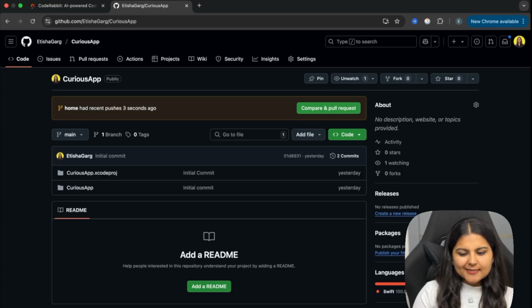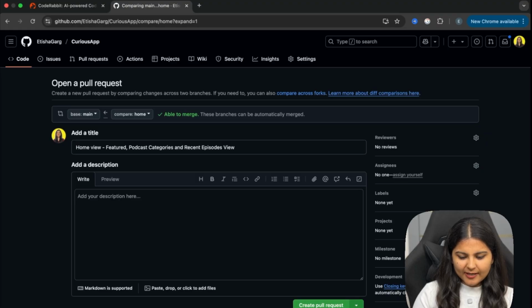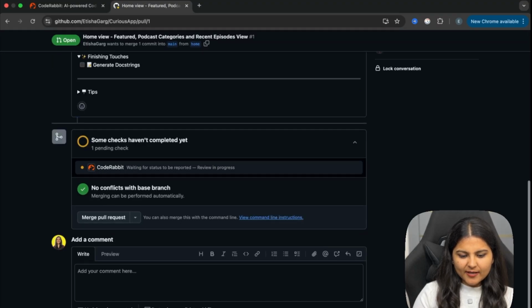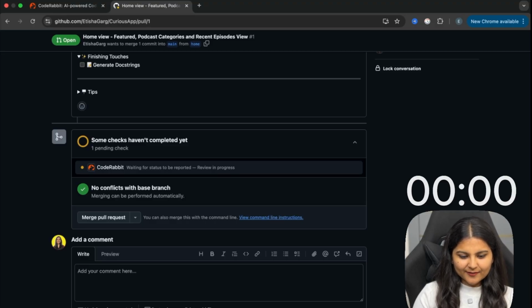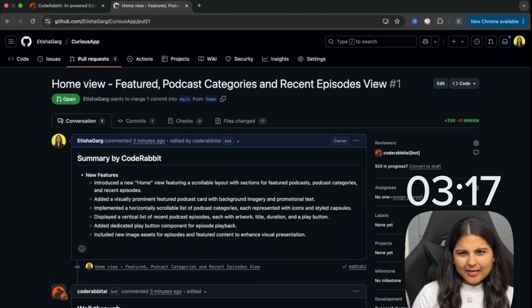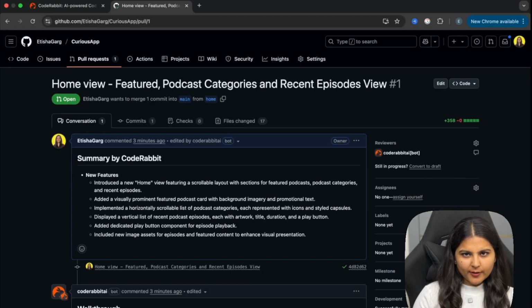Now what I'm going to do is click on compare and pull request and see what happens. And we'll also check how much time CodeRabbit actually takes to give the overall review of our code. Okay, I'm clicking on this create pull request. We can see that CodeRabbit is waiting for status to be reported, review in progress. And I've started my timer. Okay, it took about 3 minutes to review my overall code. Not that bad, but not that good either. However, it's still less than the time we could expect from a manual code review.